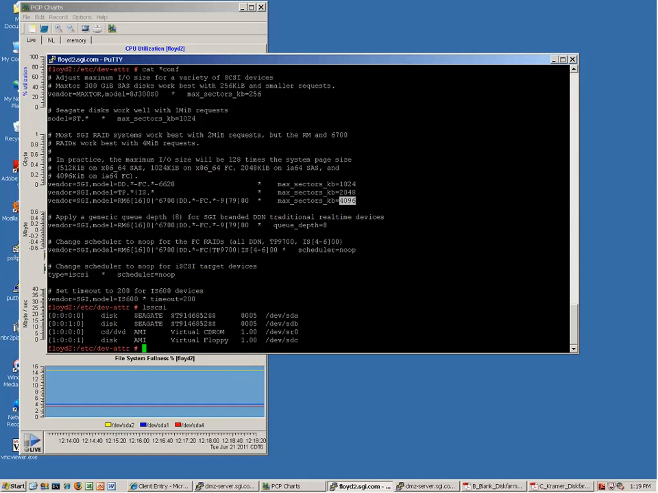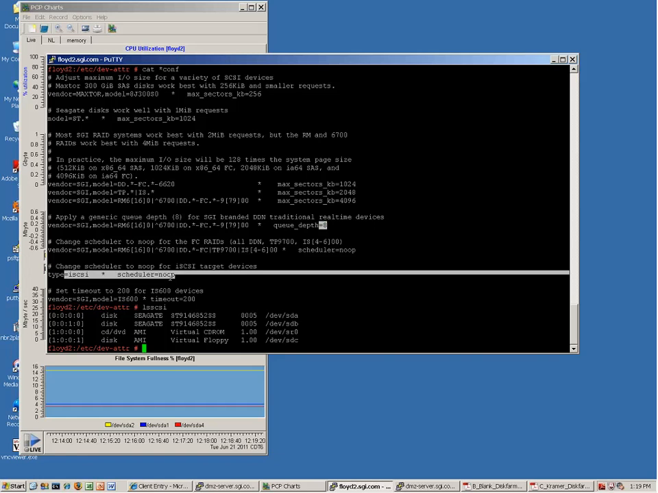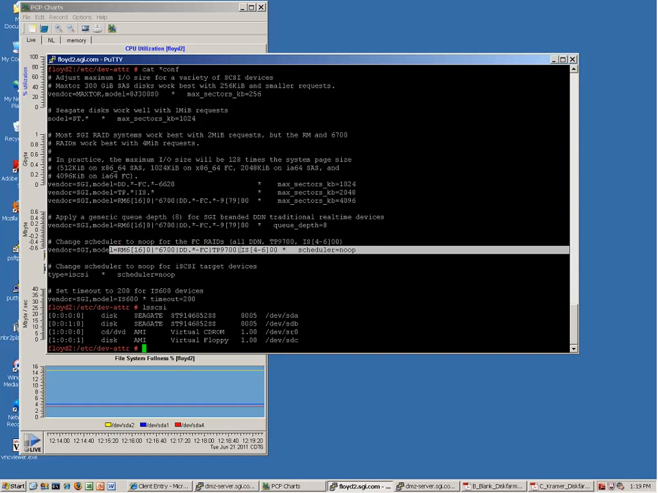Also, they had an example here where the DDNs were setting a queue depth of 8. I'll come back to that tomorrow. And notice down here, iSCSI, for example, they've got scheduler equals no op. Here too, the DDNs and the ISs, they're setting the scheduler to a no op now and letting the RAID controller do the sorting and managing the IOPS.